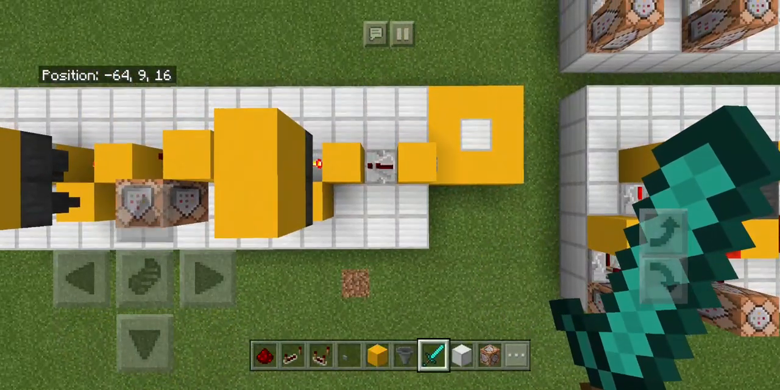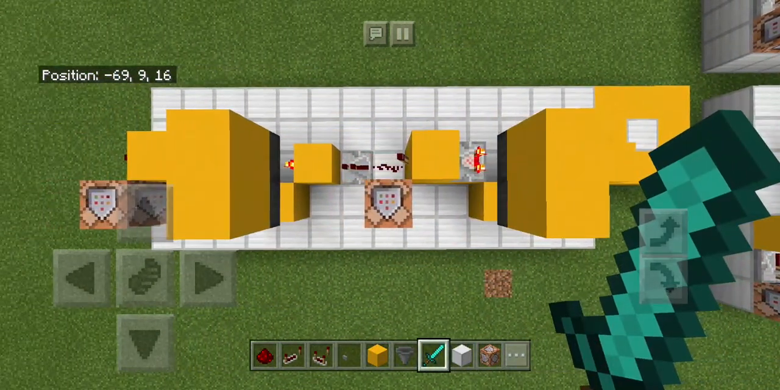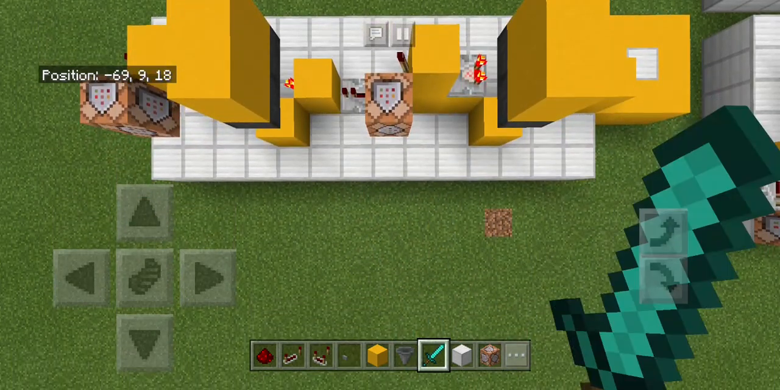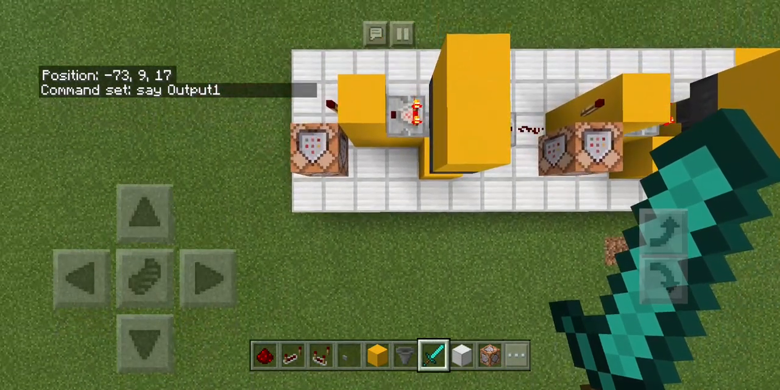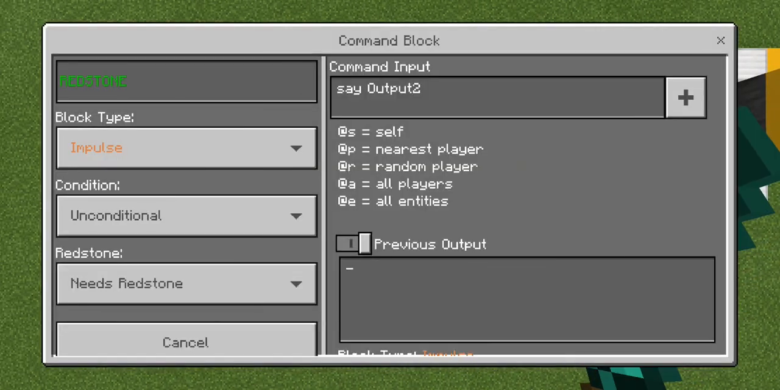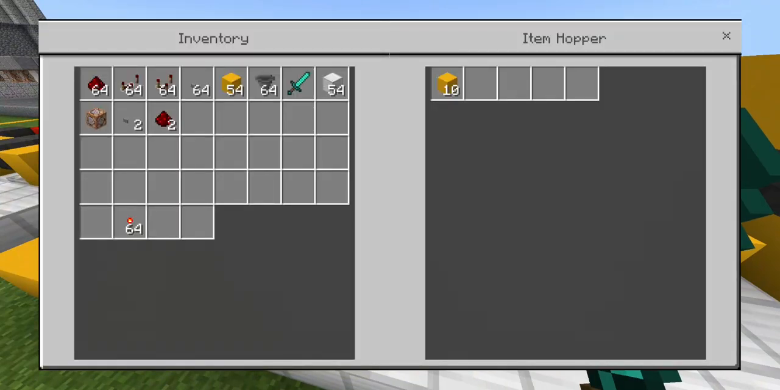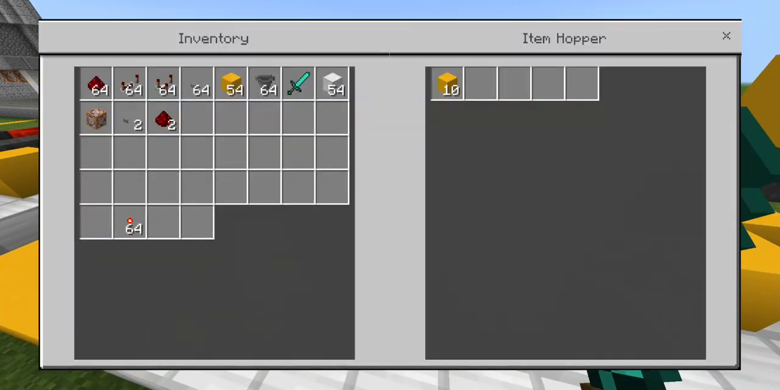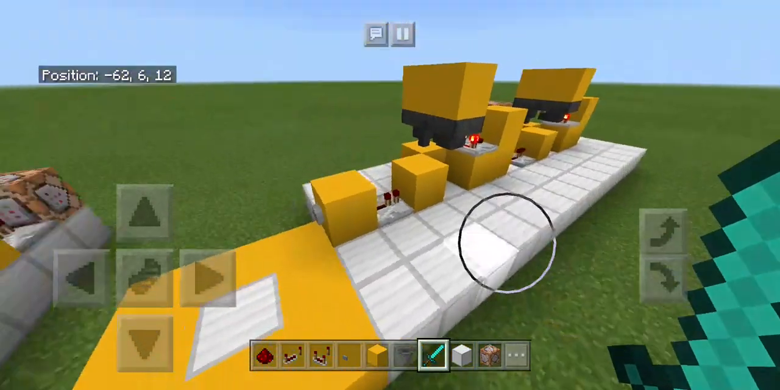So first of all, here's the input, here's the delay, and then the output. You can output here if you like. I wrote a code output 1 and then a delay again and then output 2. It is easy to configure. Just put the amount of times you'd like to delay. For example, I put 10 blocks. Any stackable blocks or items work.